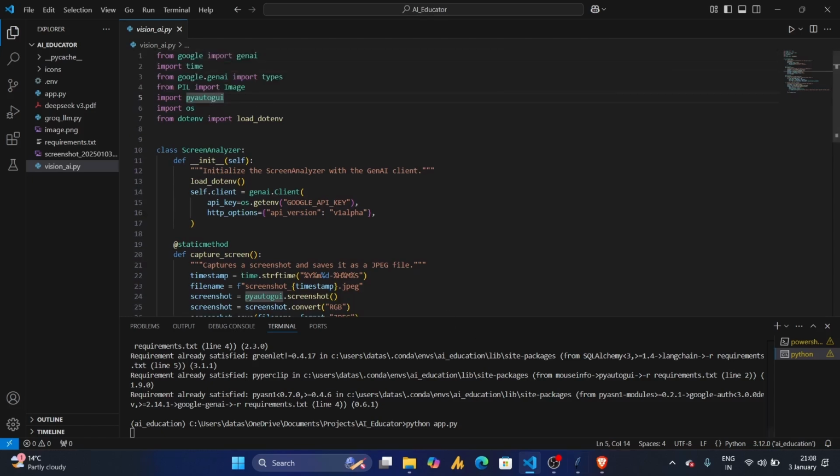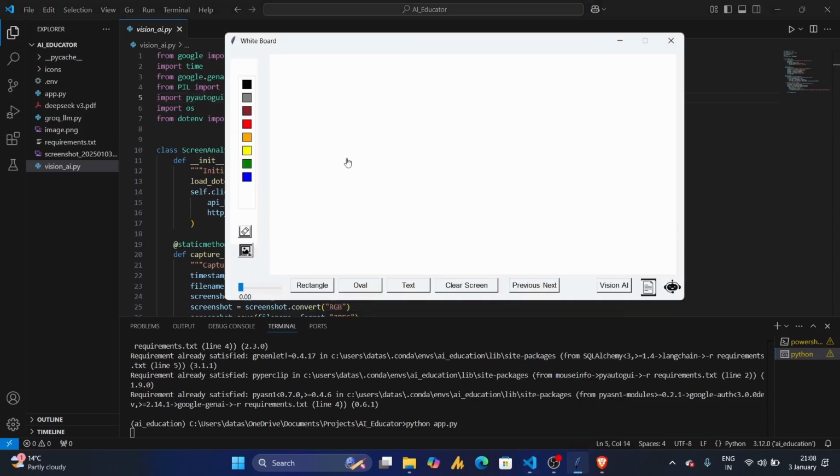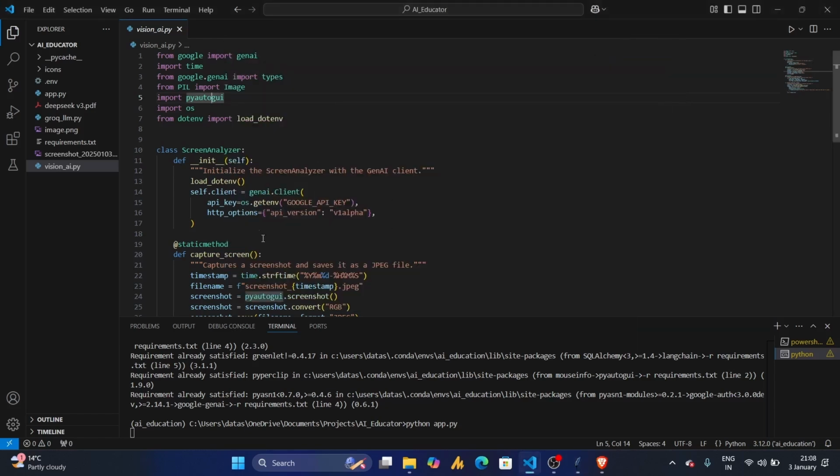Whatever you draw on this whiteboard, how exactly this Vision AI works is, it is going to take the screenshot of this whiteboard, and then it is going to feed this to the multimodal, which is the Gemini 2.0 model. That model is going to process based on the user query as well as the captured screenshot. Based on both things, it is going to generate the final output. So that's how this Vision AI works.